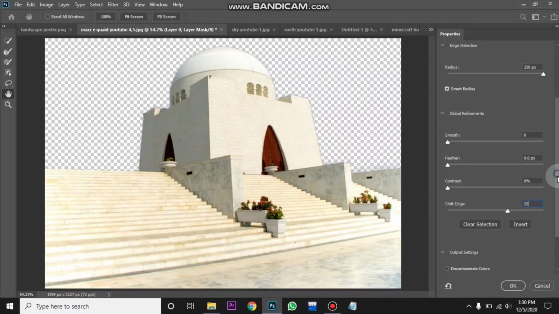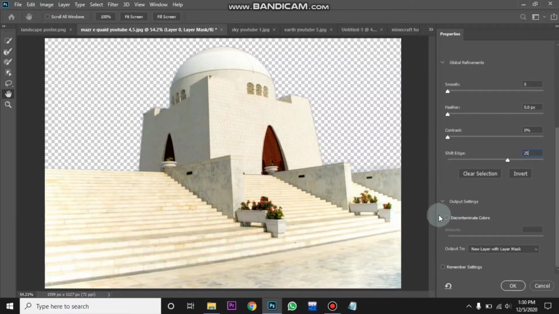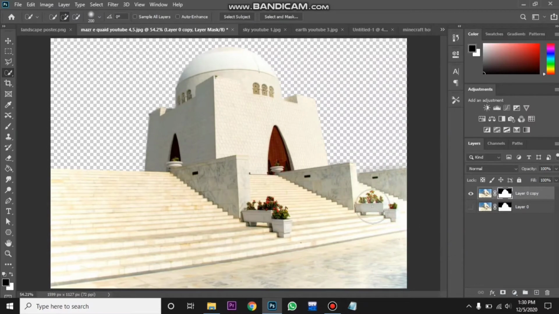Down in output settings, we will check decontaminate colors. Click it, and the amount will be 100. Click on OK. Here we got our new image.